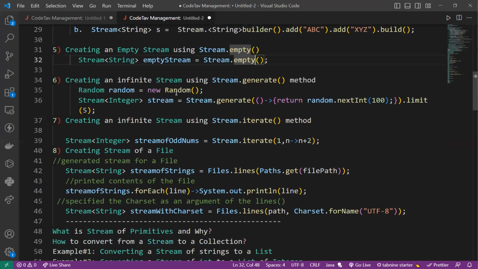Then creating an infinite stream using the Stream.generate. The generate method accepts a supplier. You know, right? I have also discussed the supplier in the predefined functional interface methods. There I have discussed what is the supplier, what is the consumer, what is predicate. Those things you can learn from there.